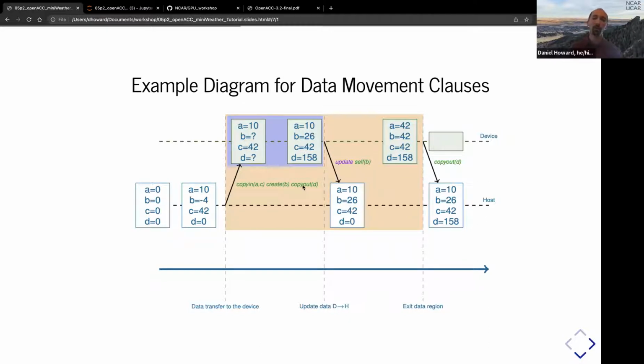There's a copy out clause. So we've also initialized the D variable with the copy out entry in the data region, but it's only going to be copied out at the end, when we exit it. We did some GPU work in this bluish purple section here, and D becomes 158. Later on, D is then copied out here.